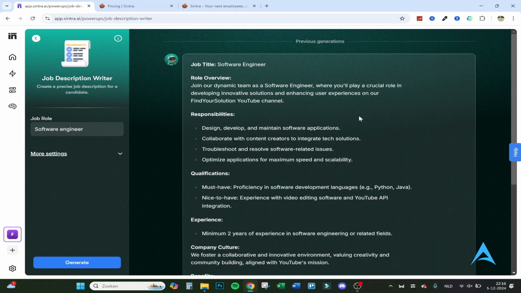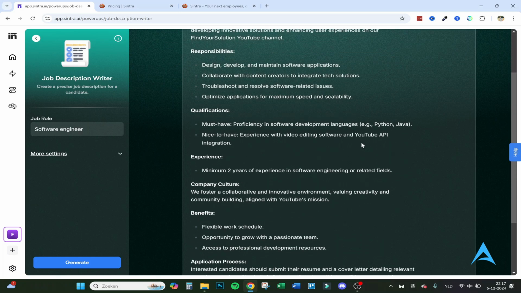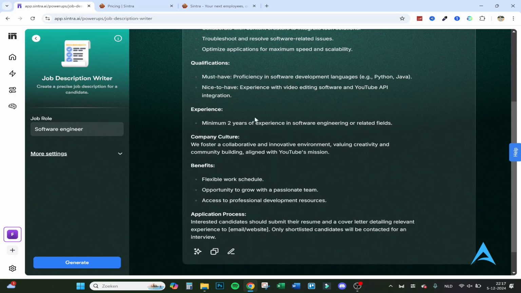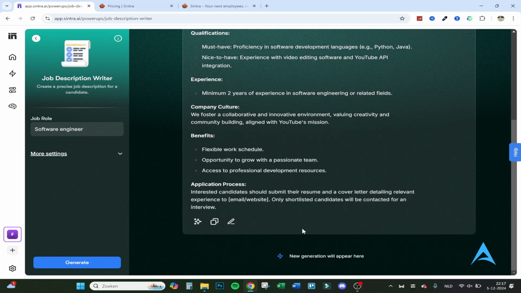There's a role overview, and here are the responsibilities that the candidate needs to have, for example. The qualifications: Python, Java to write in, nice to have. The experience: minimum 2 years of experience as a software engineer or related fields. This is actually, again, as you can see, based on the info I've given it about my YouTube channel. The company culture, also a bit with my branding again. And the benefits: flexible work schedule, opportunity to grow. And here the application process, you can do email, website.